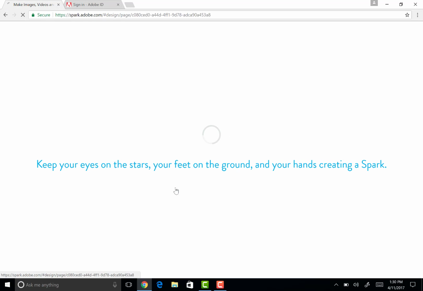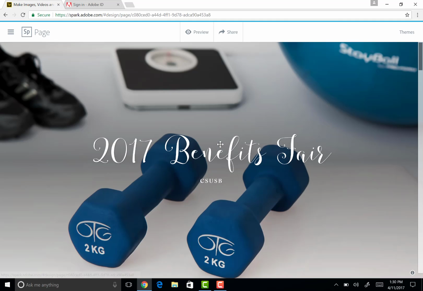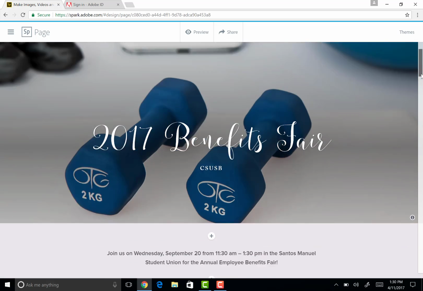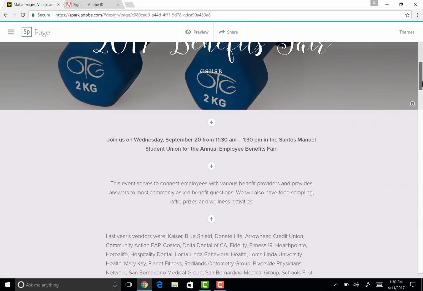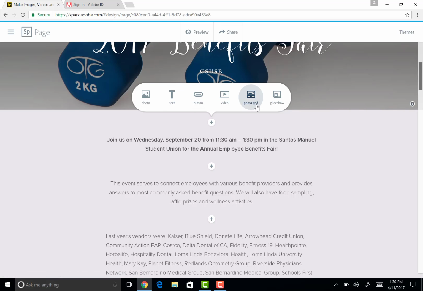And then this is my actual page that once they click on the post, the hyperlink will take them over to my page. This is the page here. It's the 2017 Benefits Fair. And if you scroll down, now this is going to be actually my version that you're looking at. So you're seeing it not from the receiver side, you're seeing it from the editor side. So that's why you see the plus signs here. If I were to click on it, it's asking me what do I want to do or add.